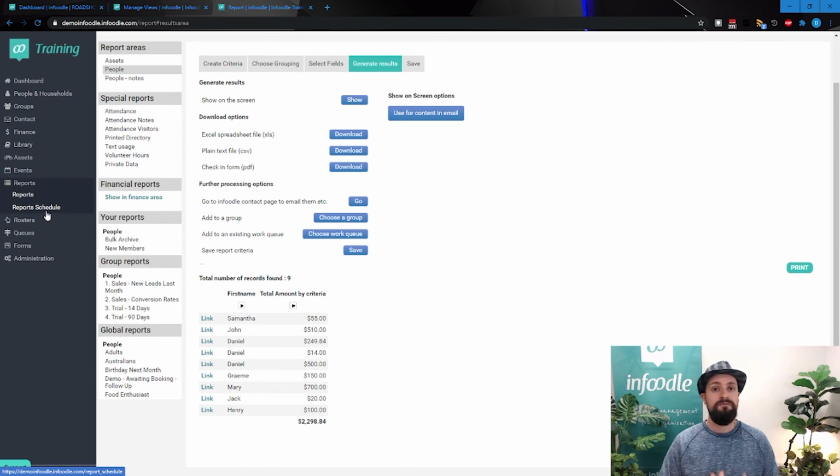Finances are very important in a church. You can't go blindly there. Having some sort of indication of what's happening and being able to receipt accurately is very important for the management of the church. So Infoodle's here to help you with that process.